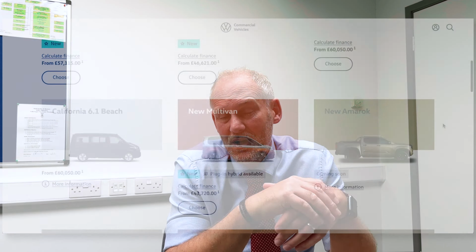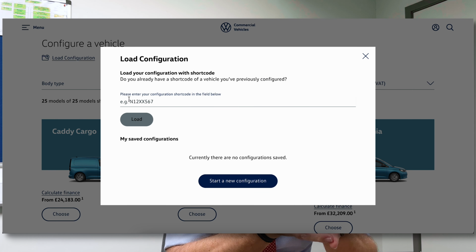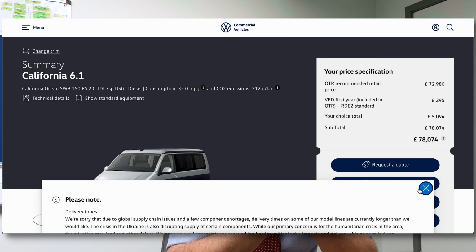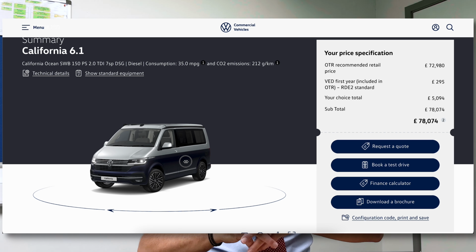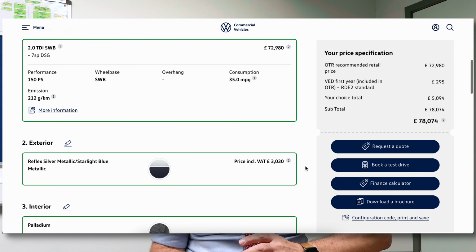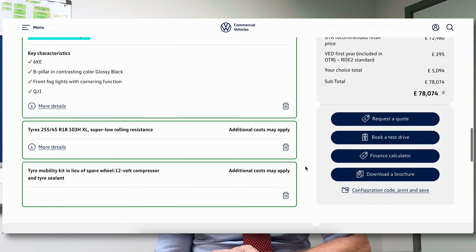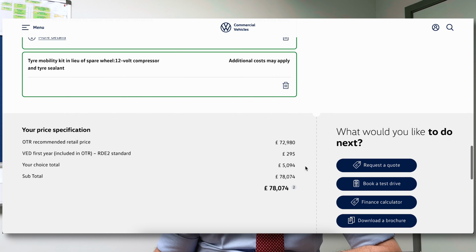So go check out the website, have a look at the configurator that's on there, and have a play around with it. A bit of a challenge for you if you want to take part: if you've done a configuration code, we'd love to see what kind of things people are thinking about ordering. Pop them in the comments box below and put the code in. What would you order if you were going to order one? We can have a look and see what people's ideal specifications are, whether that's on something like the California Ocean, a Beach, a Caddy California maybe, or a Grand California. It's great for me because I get to see what people might actually be thinking, what's a good option and what isn't.